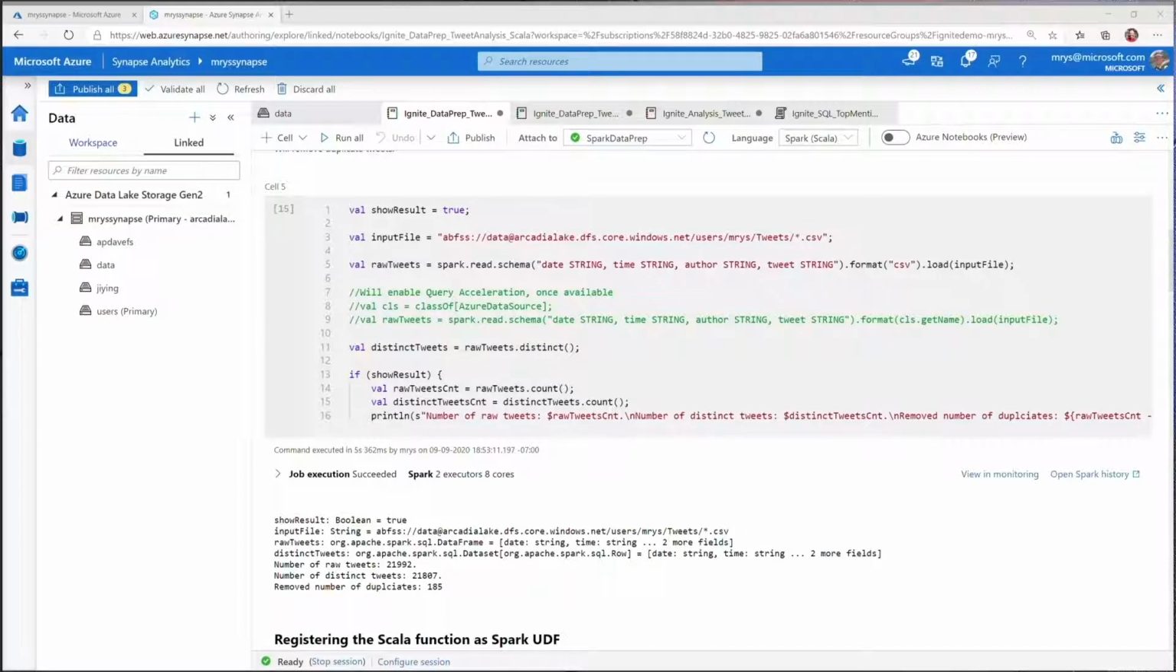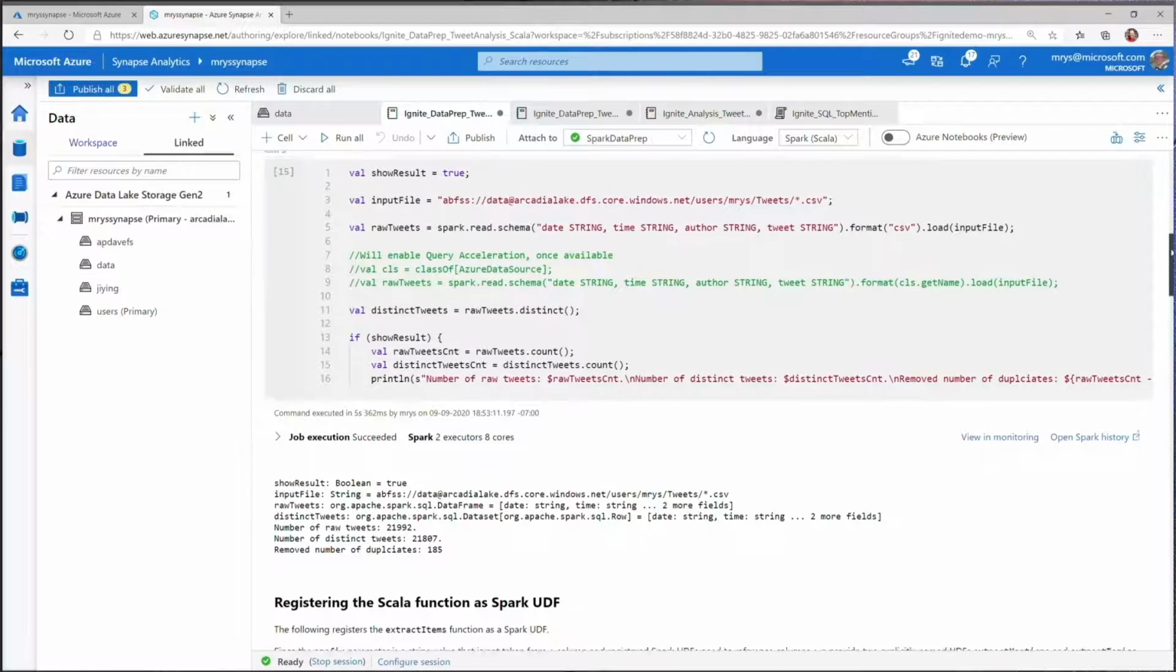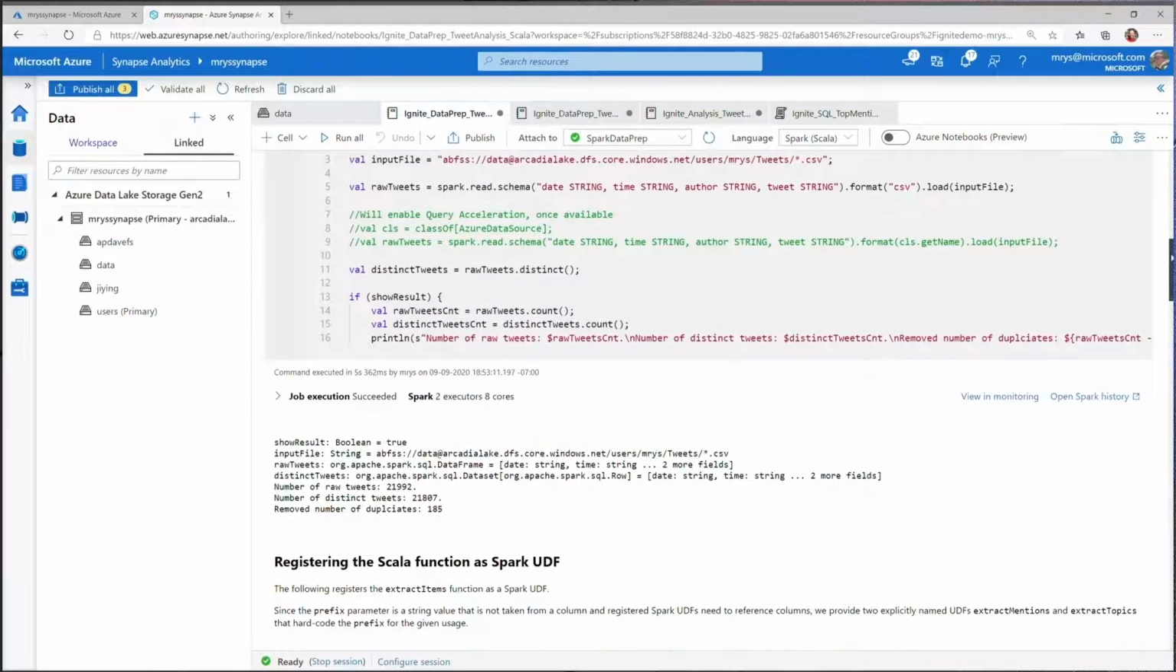And at that point in time, the optimizer knows that it can push down some of that information, and I can reduce the I/O that I have by having the storage layer do the query acceleration for me. Now, in this case, I'm interested in all the data, and I want to read all the columns, so I'm not using that at this point. But I just wanted to show you how easy it is to use that.